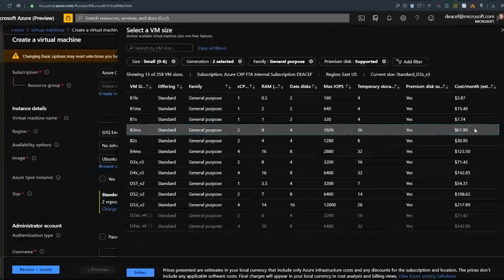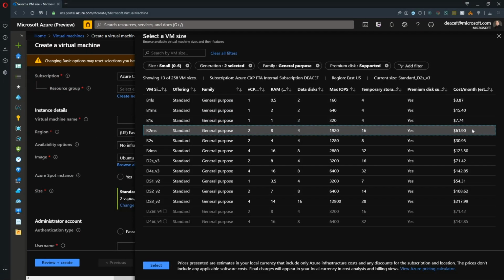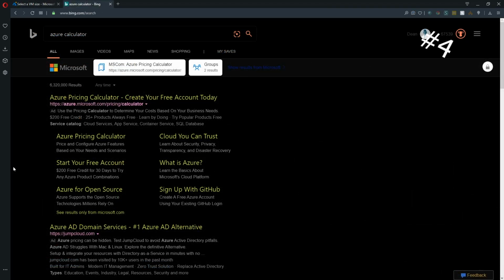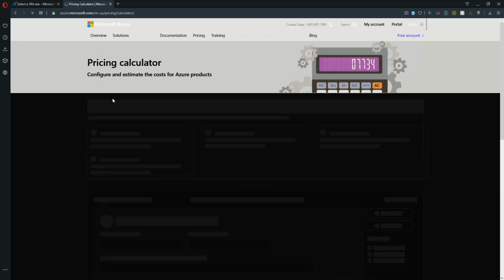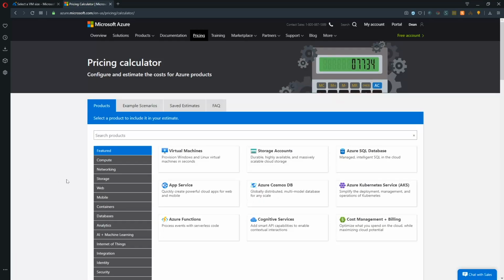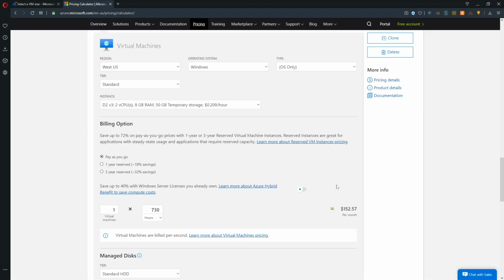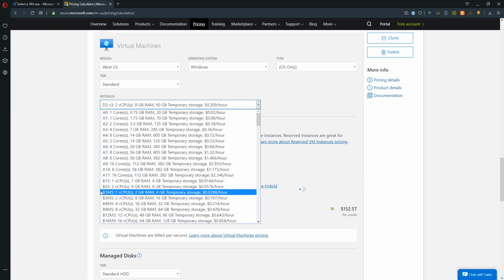You don't want to have to click through each one of these screens to find all that information, so we've made it rather easy by creating the Azure Calculator. So I've just opened up Bing and searched for the Azure Calculator, and that's our first link. And then we can click on virtual machines or whatever else we're interested in. And then we can go down to the section here, and then we see our costs. So let's find our B2MS.